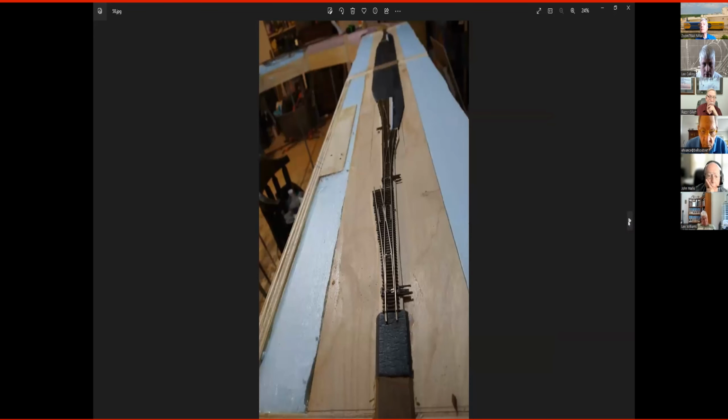Just another end view of it. The main yard is built so that the middle section will come out, and it can be used as a 5.5 foot yard instead of the full 8 foot yard.